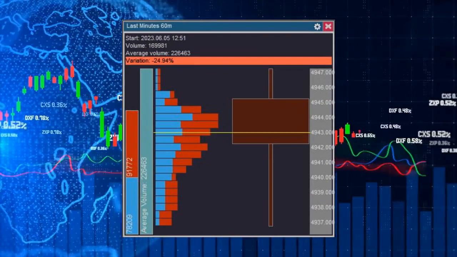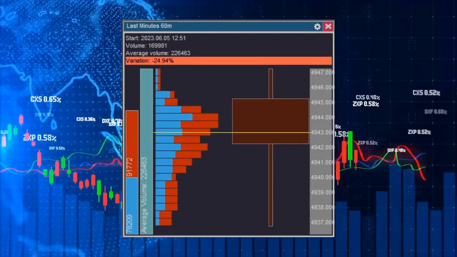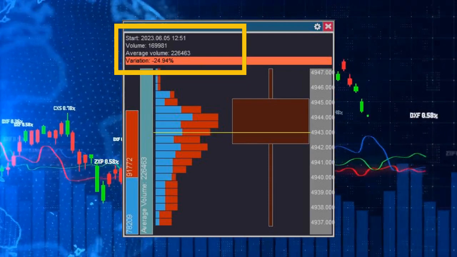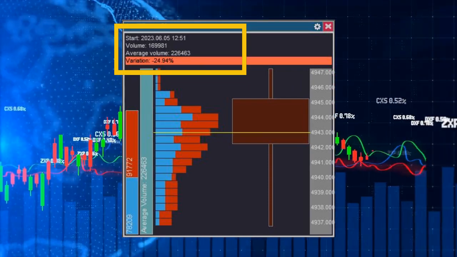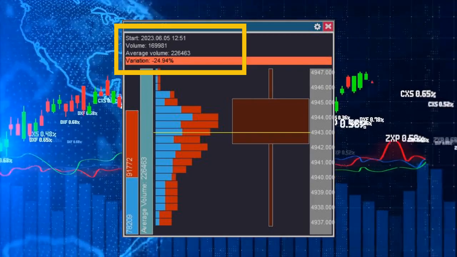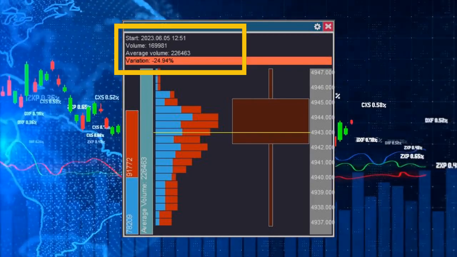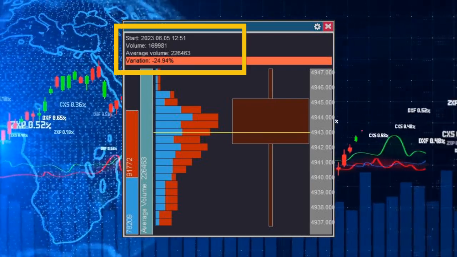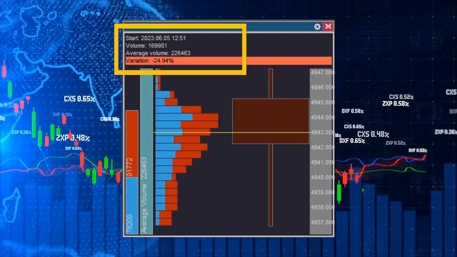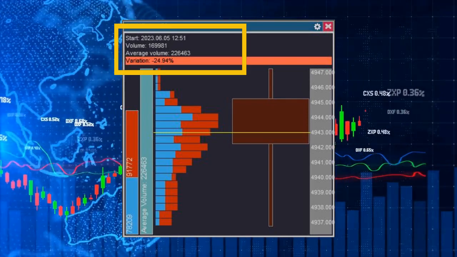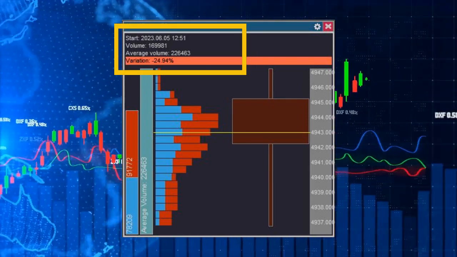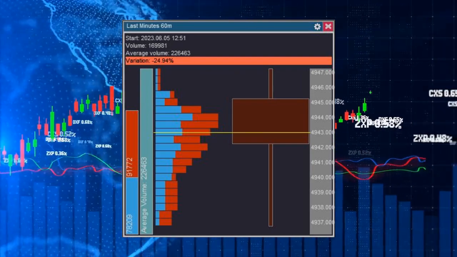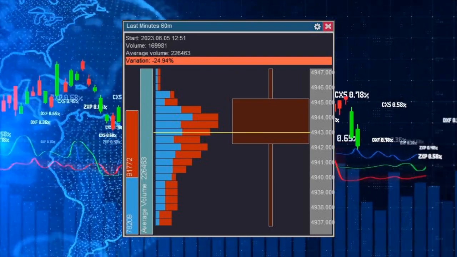Last Minute is an indicator that features 3 elements that work together. A numeric summary of the last few minutes is displayed at the top of the table. That is, the start time, the volume in the period, the historical average of volume for that number of minutes, and the percentage variation between the registered volume and the historical average. This indicator shows whether the market is empty or full, whether or not price change is being validated by volume.